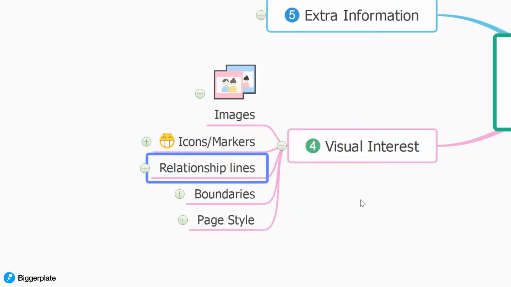Next, let's look at relationship lines in our maps. These are a great way of showing a clear connection between two pieces of information which may not be within the same branch area in the mind map.